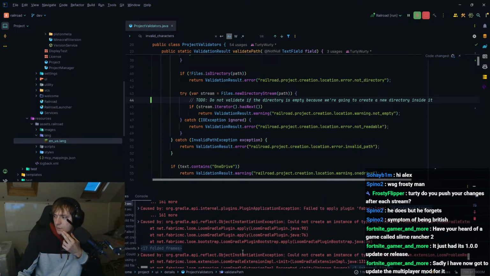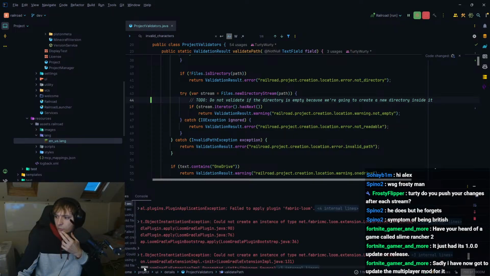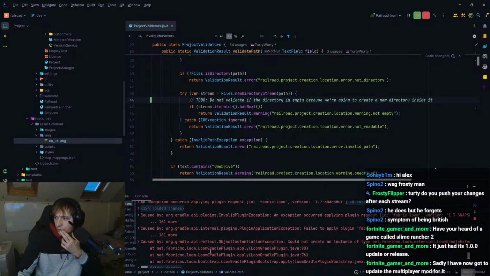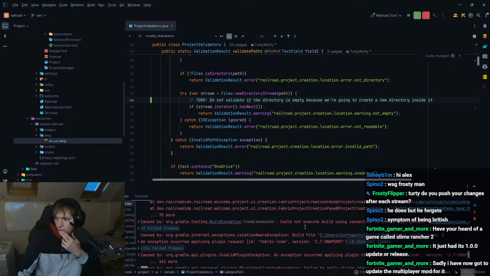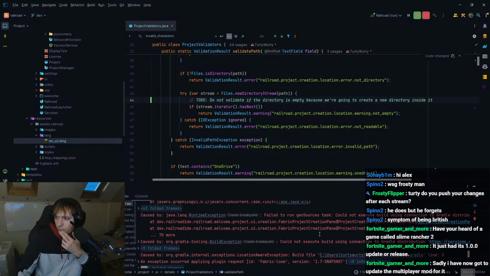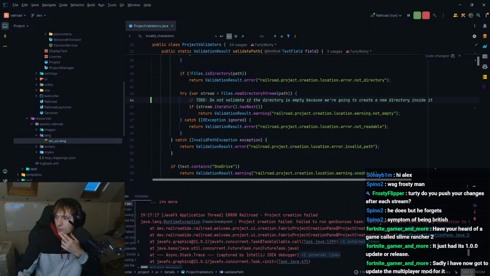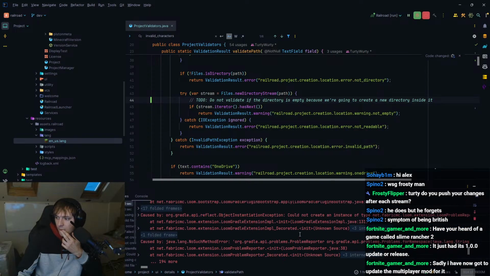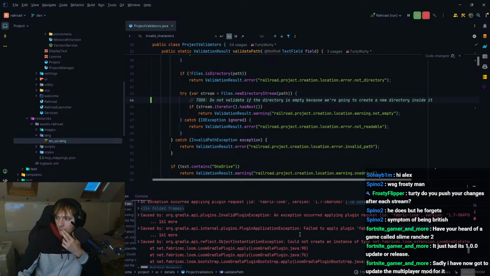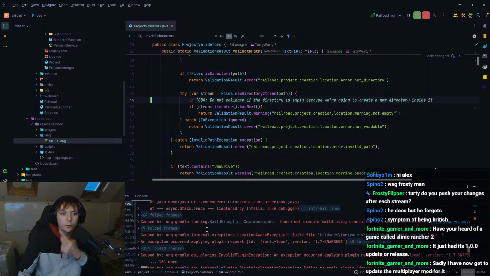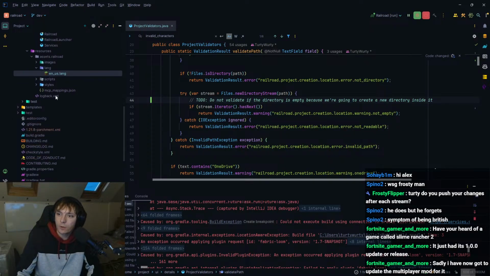Could not create an instance of type loom gradle extension. How to apply plugin fabric loom. 1.7 snapshots. How to run gen sources. Okay. So I think the fabric loom is the issue, and I think that's because it needs to be 1.9.